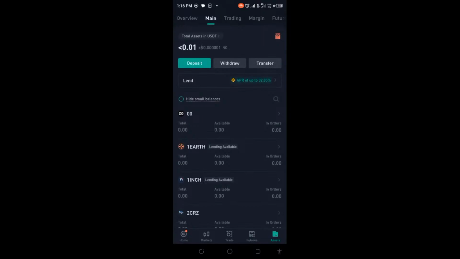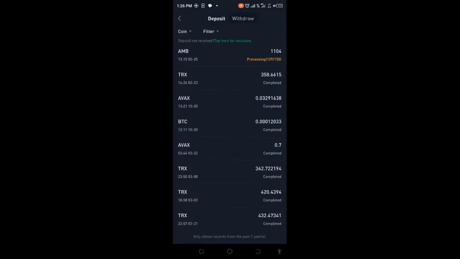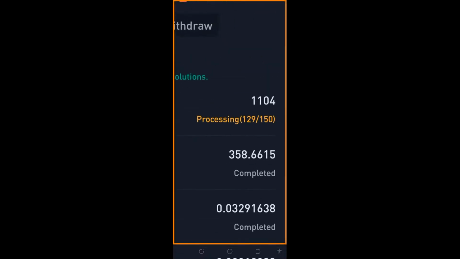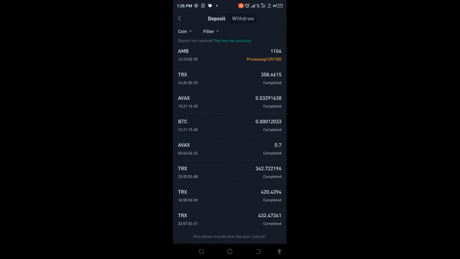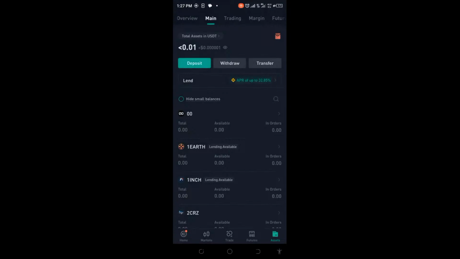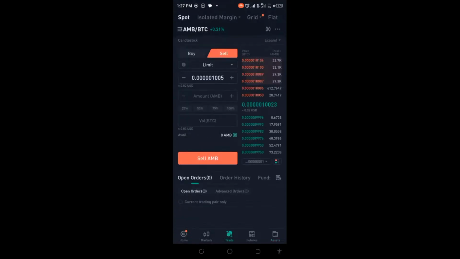Okay, while we wait, let's keep our fingers crossed that it doesn't change. I'll be with you once it comes in. I'll give you the results. See you shortly. All right, so I just wanted to show you that it's currently processing. We're waiting for it. It currently is 129 out of 150 confirmations, I think. Let's hope that this doesn't take too long, because if it does, the price is going to change. And when it comes to spotting signals like this, we want to make sure that it doesn't change.